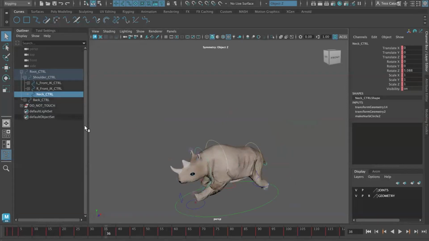So in this case, it's the neck control. And then what I would do is make a change to the values here. Maybe turn this to the side and maybe up in the X. And then I'll select the channels by holding Shift and clicking on those channels in the channel box. I'll right click and I'll say key selected. Wherever you see a red indicator here, that means there's a key on this frame.